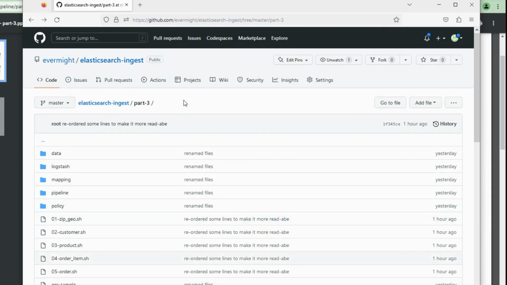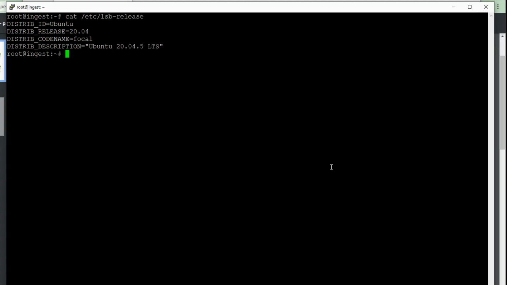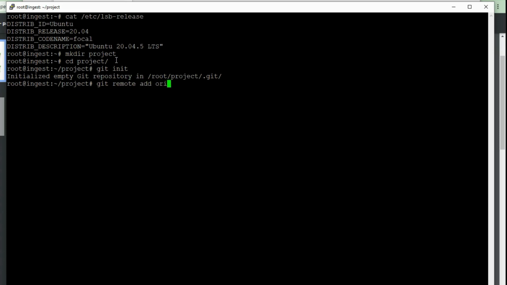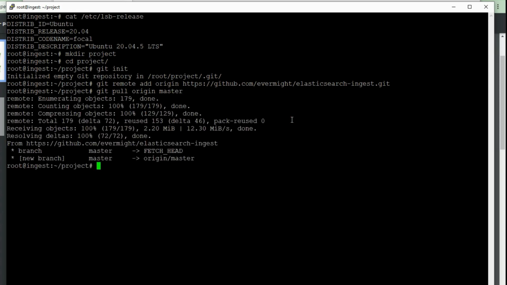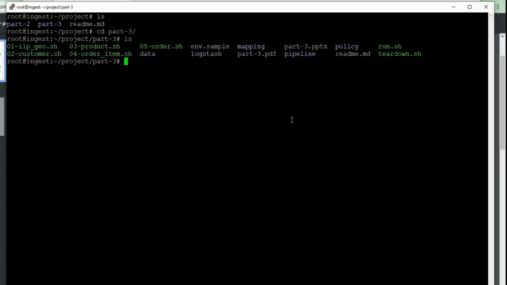Okay, so let's check out this project to an Ubuntu server. So I'm going to grab the Git repo URL over here. And this right here is a new SSH session to an Ubuntu server, Ubuntu 20.04. I don't have anything else installed on it. So let's make a new folder here. Great, so everything should be here. We go into part 3. Yep, so all the files we need are in here now.